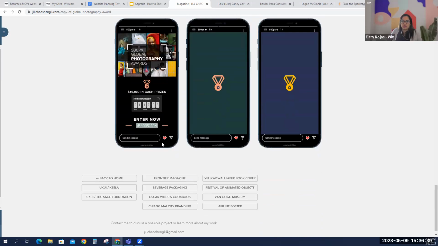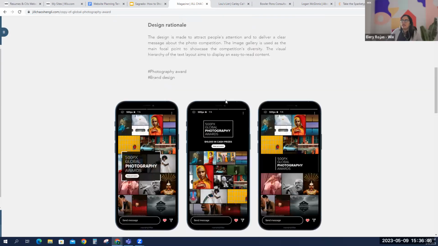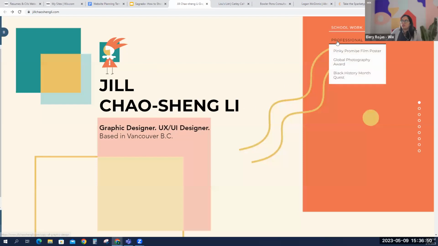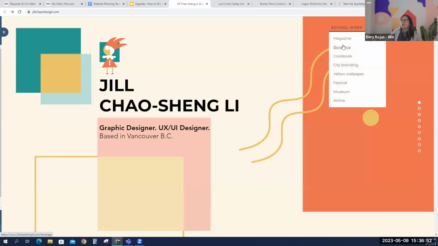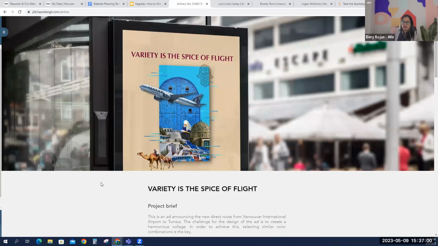Okay, so they're showing their skill, they're showing the project, and they're showing the end result. Just think about how there are different ways in which you can showcase a project. If I were to go here under schoolwork, let's pick, I don't know, airline. Maybe they had a project and they had to showcase an airline.